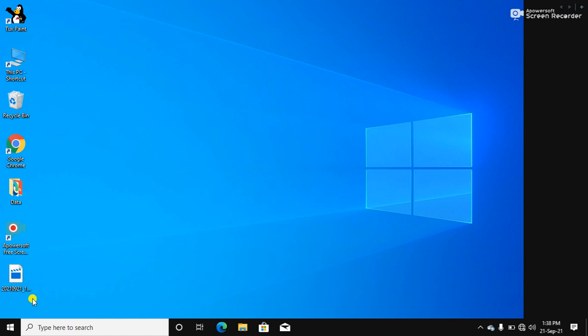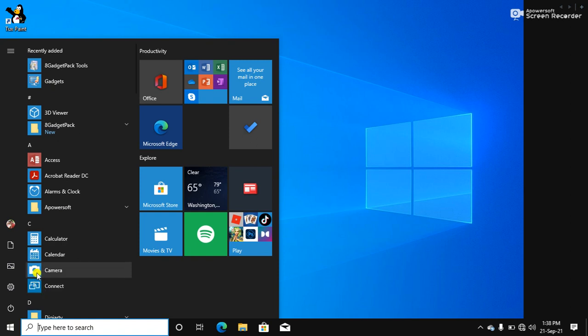Now next is the start button. The start button is present at the left corner of the desktop. Where is the start button? See, this is the start button. It is used to start any program. When you click the start button, it displays a menu called the start menu. Whatever you have installed in your computer will show on the start menu. Got it?